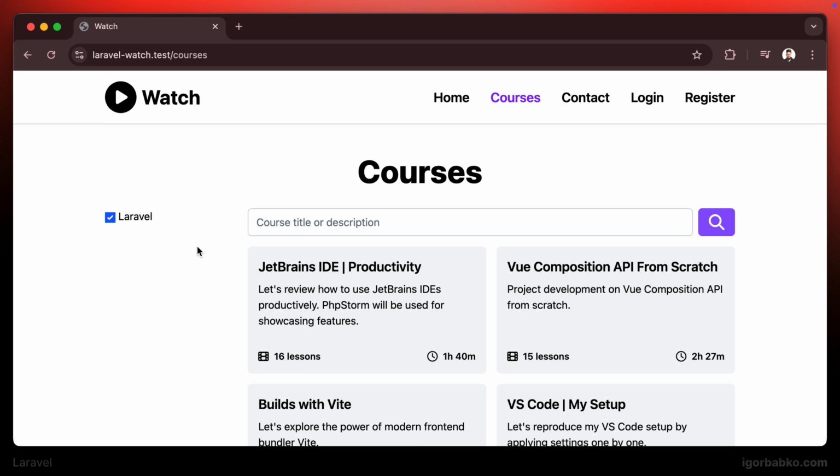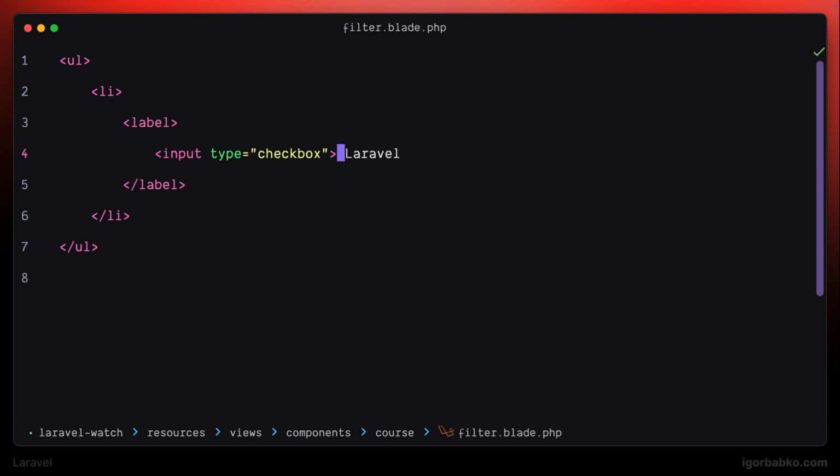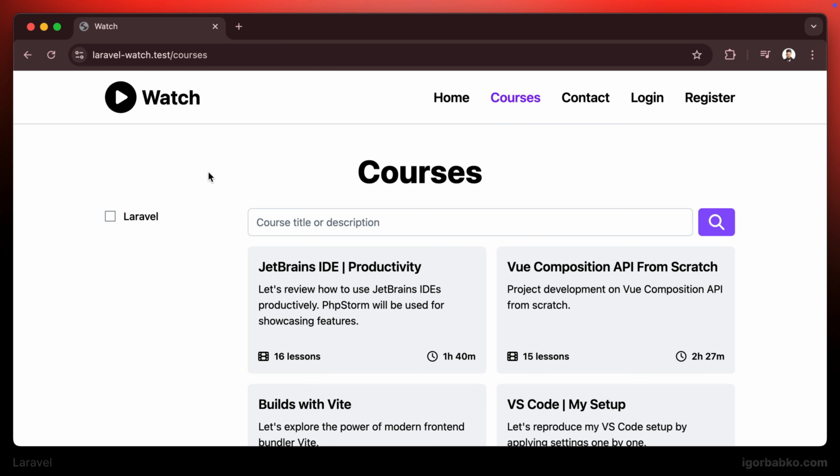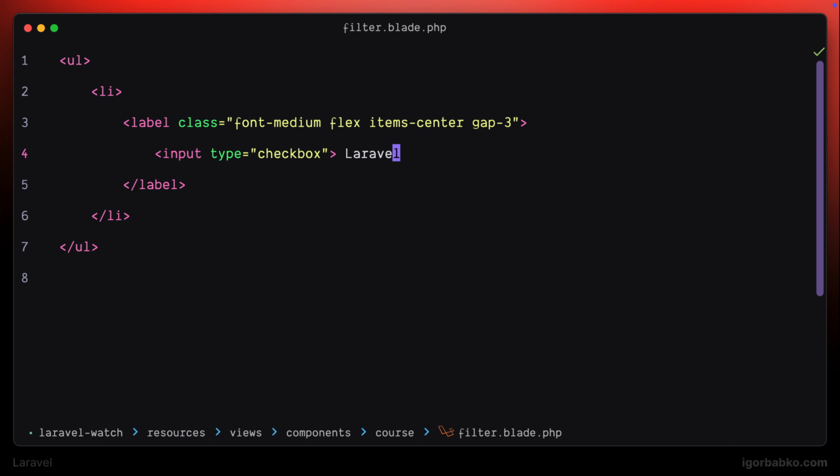So next, let's apply a couple of classes to the label element. I'm going to make the tag bolder. Also, this label will be a flexible container where elements will be positioned in the center vertically, and the distance between checkbox element and the text will be 3 units. After this, we're gonna assign huge list of classes to the checkbox element to style it properly. So let's start. The first class that I'm going to add will be size-5, which will basically apply width and height to this checkbox.